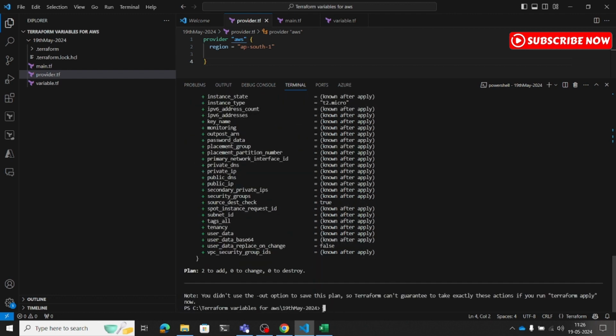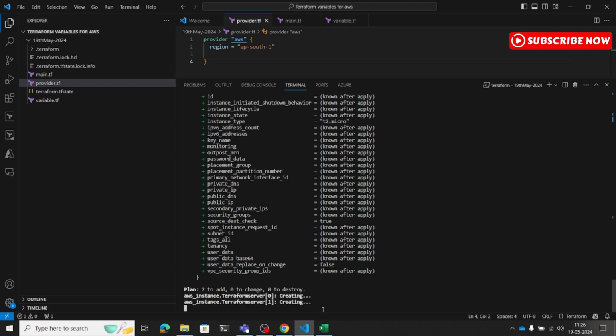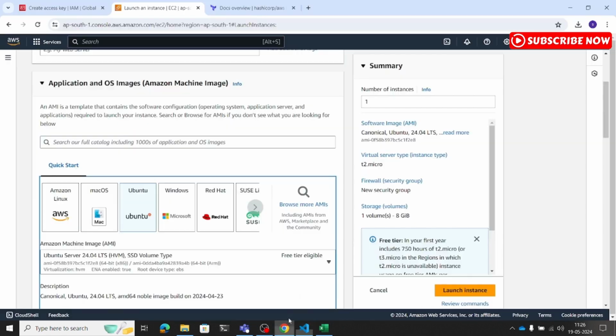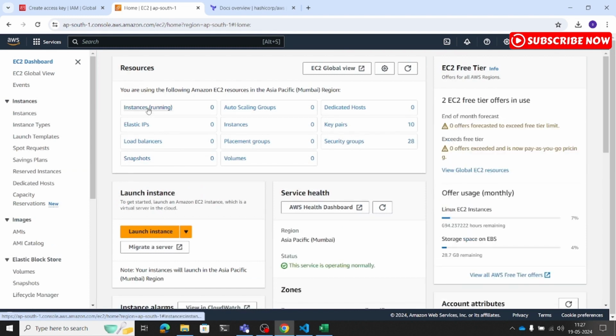Now what is the next command? Terraform apply, right? Using this, you can use auto approve. If you use it, it will not ask you for permission or confirmation, yes or no. After enter, it will not ask you now. See, it is going to be created, right? So using the variables also, we are able to create the resources, and successfully we are going to create the resources. We'll go here and check whether the resources are going to be created or not.